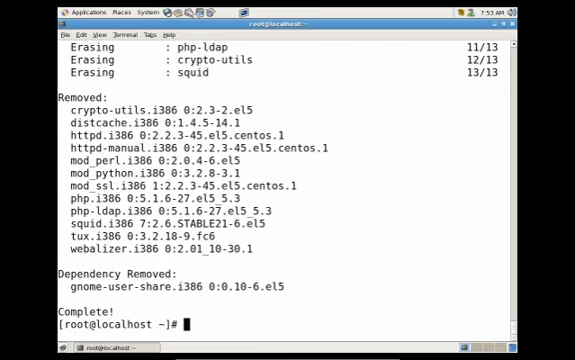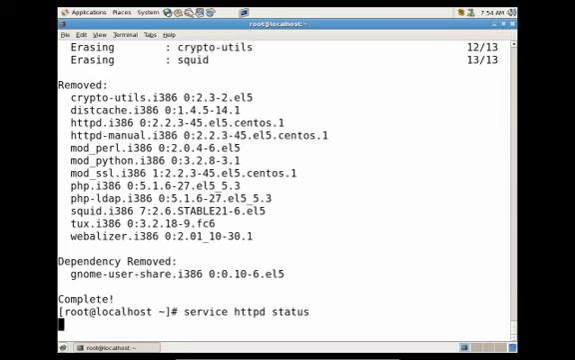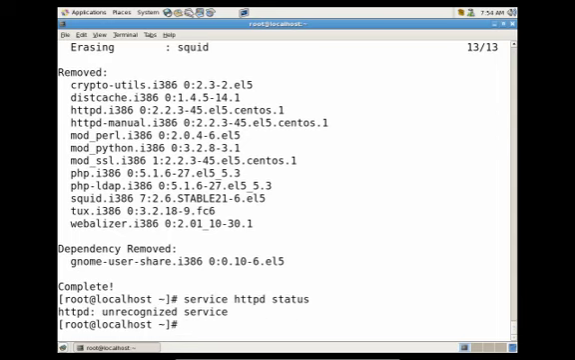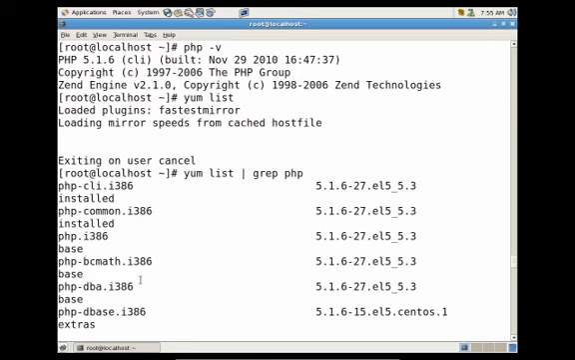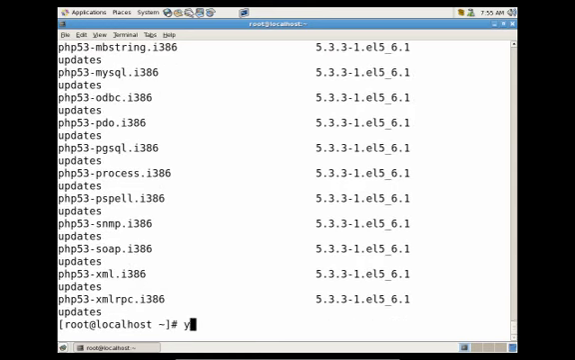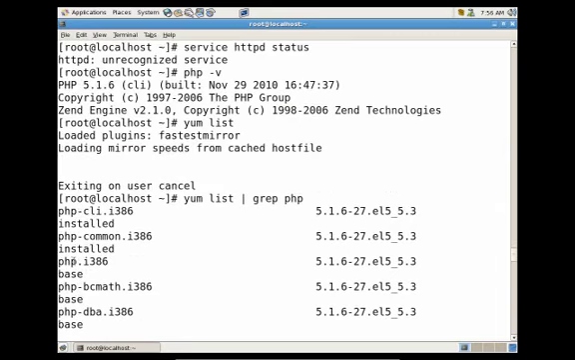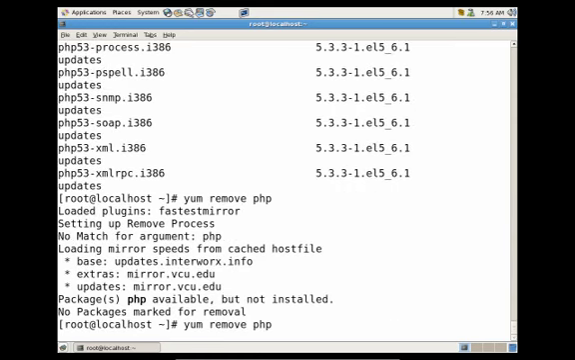And now the removal is complete. You'll see that it will no longer find the HTTPD status, unrecognized service, and we do not have PHP installed. So it looks like PHP actually didn't get uninstalled from the group remove. So let's go ahead and remove it manually. We could do that by just doing yum remove php. Okay, so it's not the PHP package we have installed. We have php-common and php-cli. So let's go ahead and remove that.